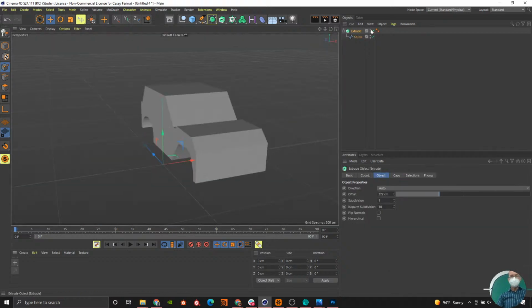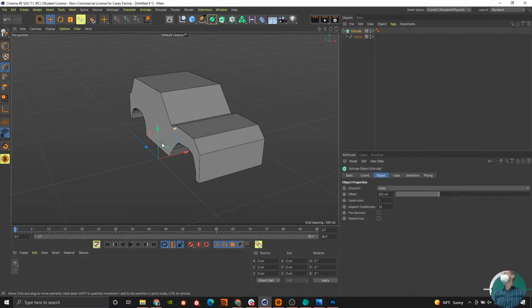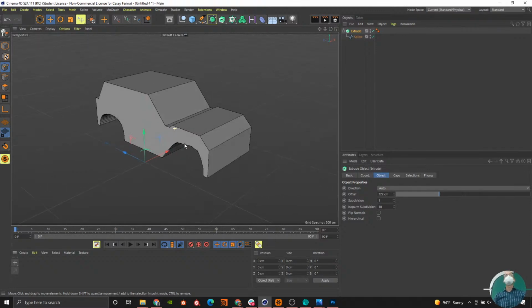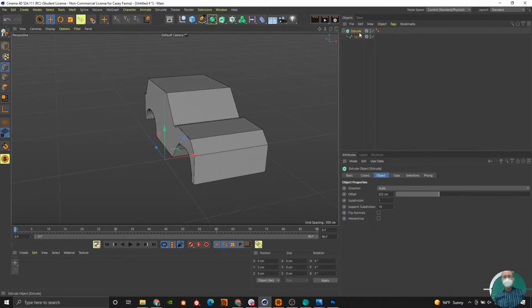Cool, so let's see how this goes. I'm going to go ahead and hit NB so I can see the polygons here. And there we go. I have a pretty good starting shape for my car. Makes sense so far? Let's label this Bronco.